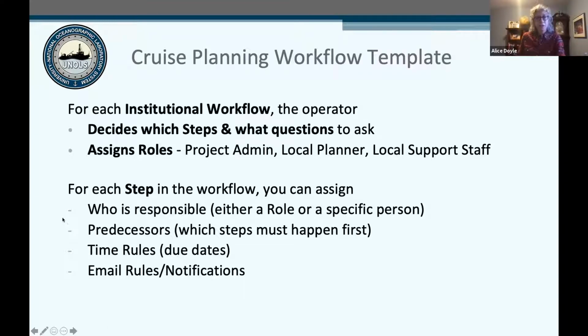And then for each step of the workflow, so that's the whole workflow right here, right? For each step, you can assign who is responsible, and you can put multiple people. You can say that this step must happen before this step, or this step can't happen before this step. You can set time rules, which is essentially due dates, and then you can create email notifications. So what does that look like?